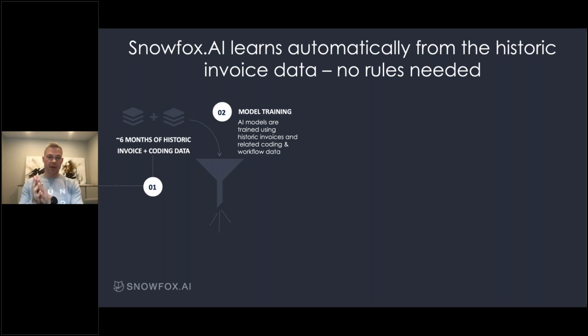And then it will go through the related coding data. Which GL account was selected for this specific invoice? Which cost center was selected for this invoice? Which VAT code or tax code was selected for this invoice, project, whatever dimensions you're using? It will go through all those values and memorize that as well and pair it with that invoice. And then it will go through the workflow of the invoice. Who reviewed this invoice? Who approved this invoice? And memorize that as well.